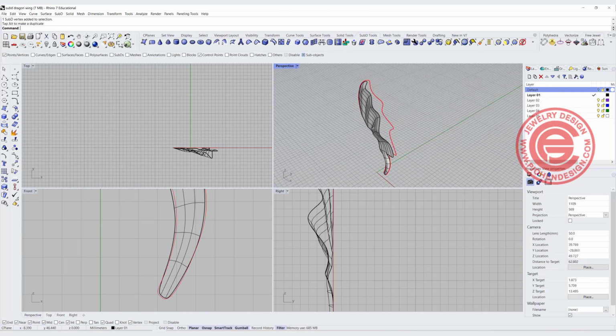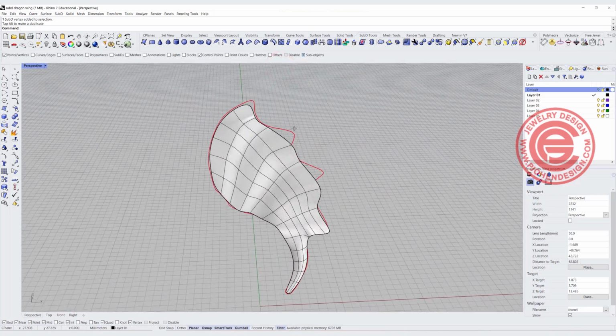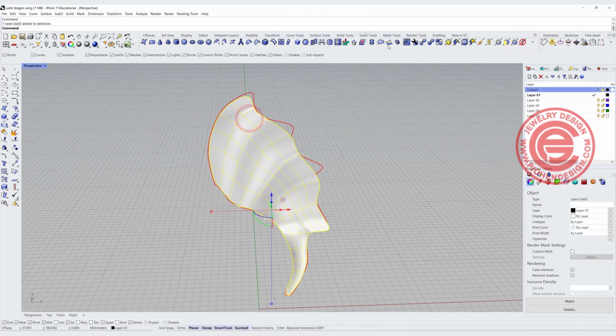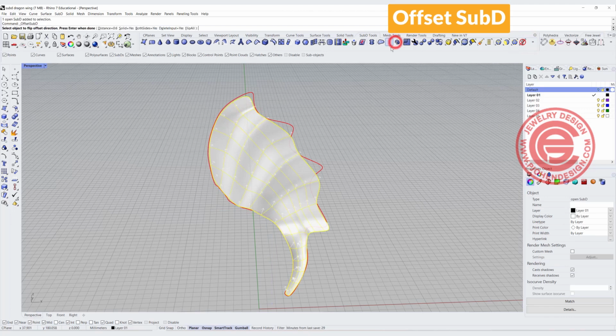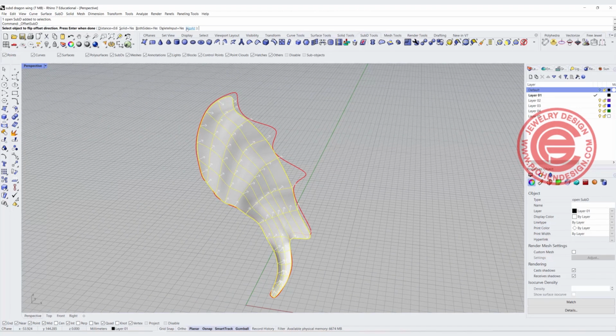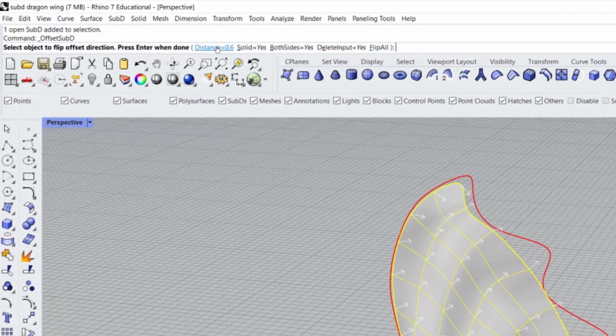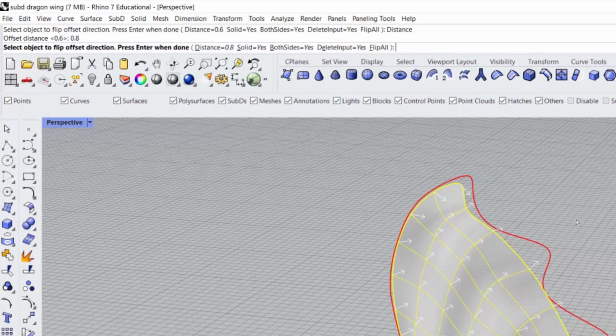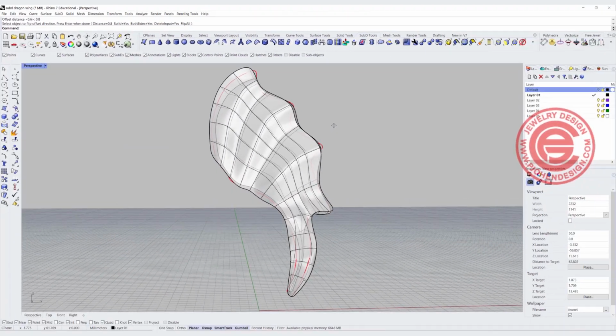I'm going to come into the next step here. So now I have this wing right here. I need to have some certain thickness, right? So I'm going to pick up my SubD, and you have the command under the SubD for offset SubD, and then you can offset in whichever direction, either to the forward or to the back. And then we want to set up the distance, in this case 0.6, solid equal yes. 0.6 might be too thin, let's do 0.8 and solid equal yes, and then we'll get something like this.